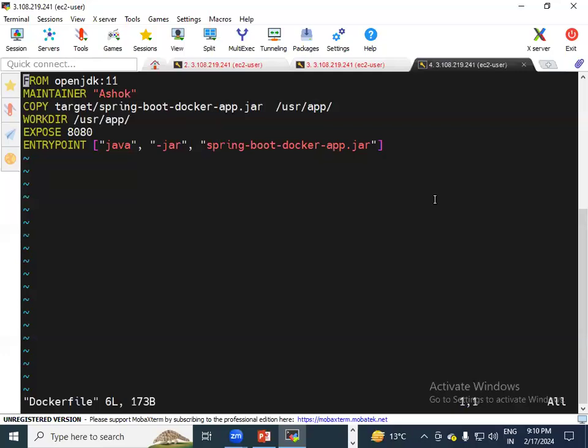FROM keyword, Java 11 I want. Maintainer, my name. Copy the jar file from the target location to the user app location. User app is in the container machine. Work directory, go to the user app. Expose the container port 8080. Entry point, run that jar file. Okay, now save this file.